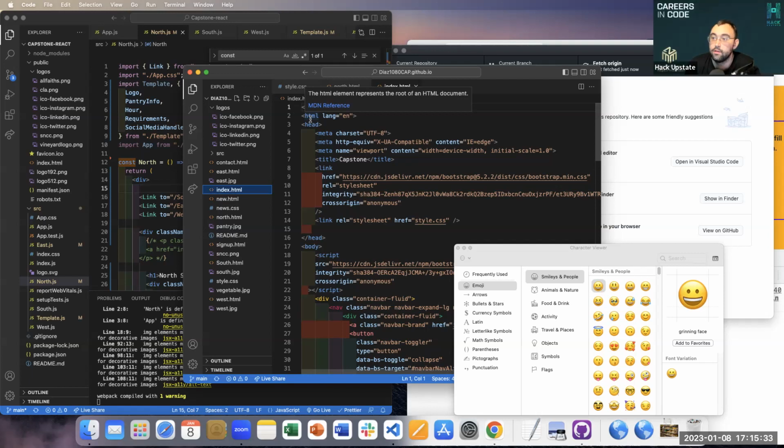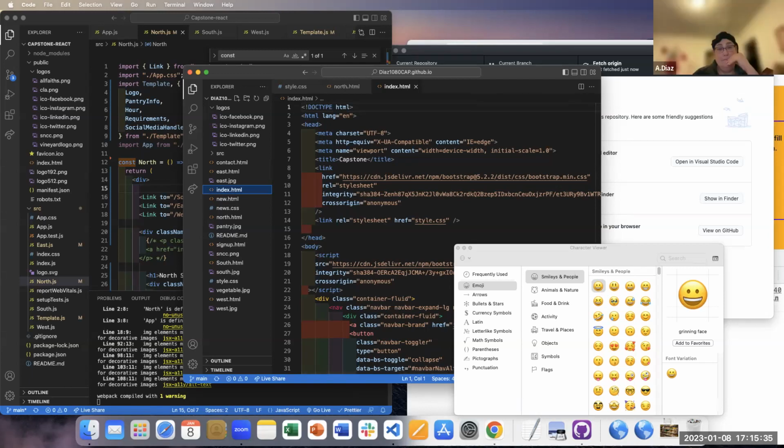Correct. Okay, all right. If somebody else has a question, they could ask. You got everything set up right on the routing, and you had the right thing in mind for the template. We haven't really gone over exporting multiple things from a file, which is why you knew to put the export in front of everything. But now that you've got that set up, you can use the logo, pantry info, hours, and requirements on every one of the different cardinal pages.